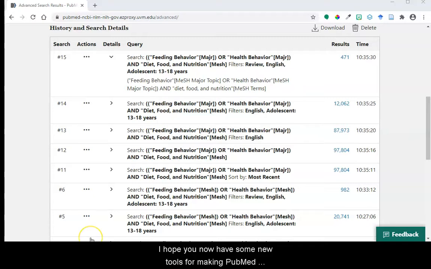I hope you now have some new tools for making PubMed do what you want.